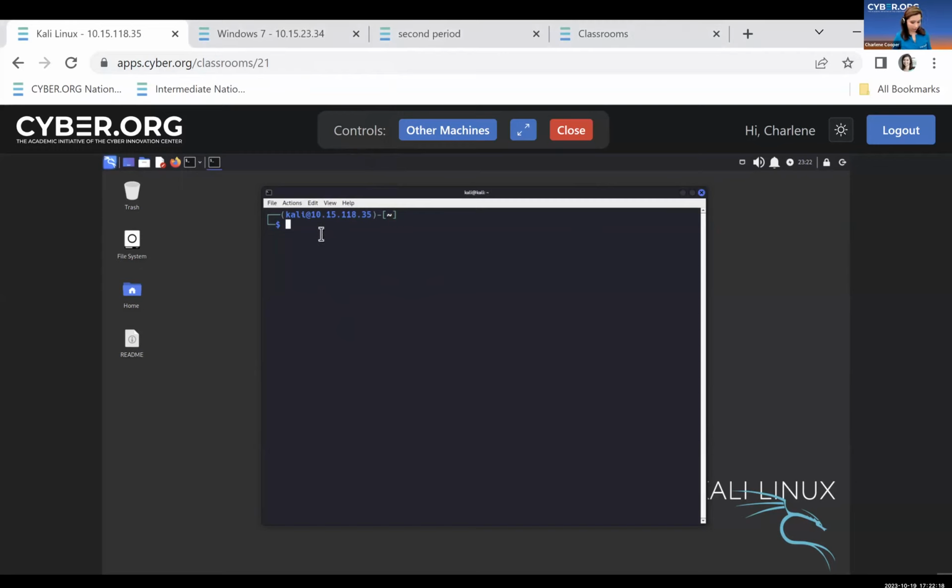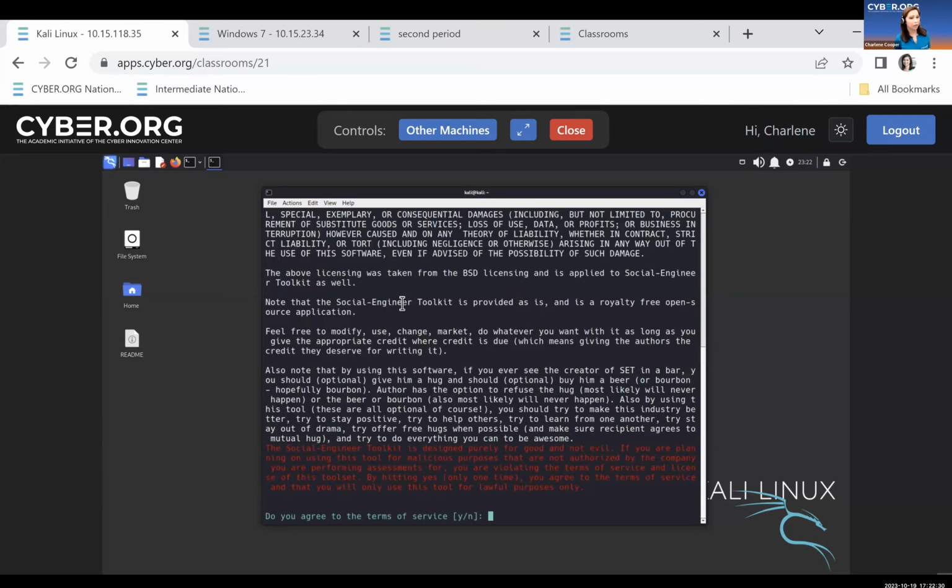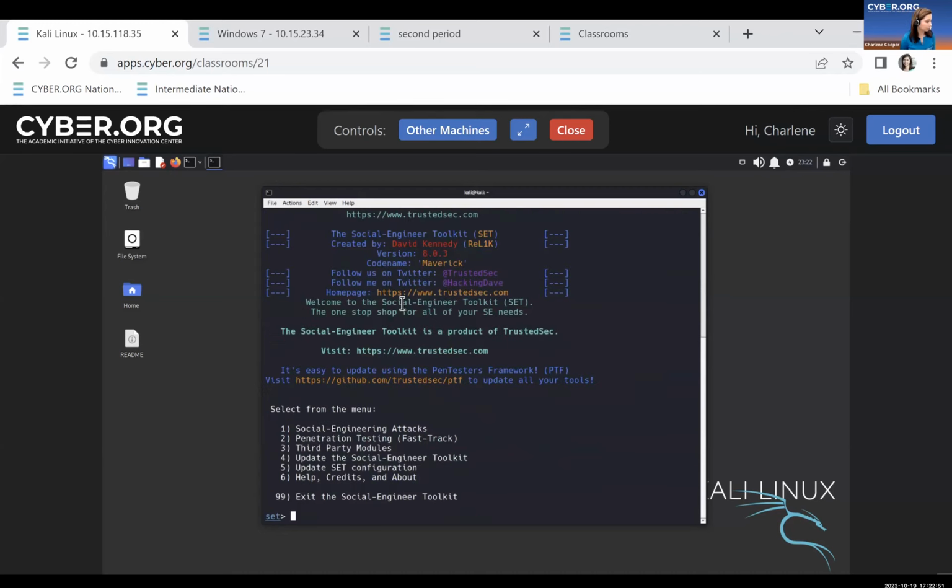So to launch this attack, I'm just going to do sudo setoolkit. I just typed in sudo setoolkit, and this is also one of the labs in the cybersecurity course. Of course, I'm prompted here. There are terms of service, and this is saying that I'm going to use this not for malicious intentions, but for learning. So I'm going to select Y for yes.